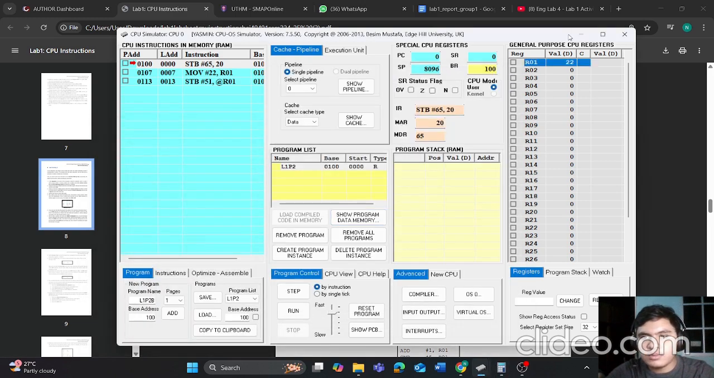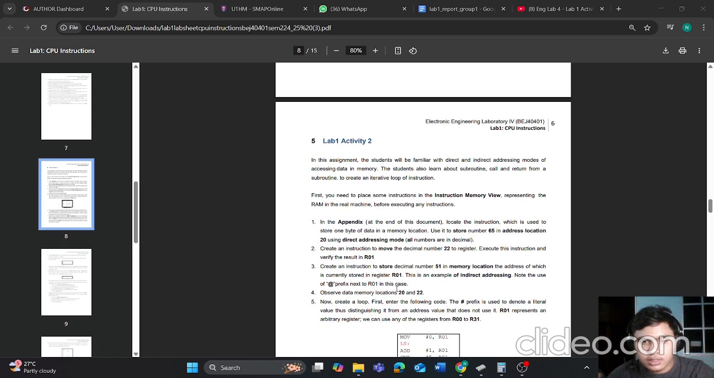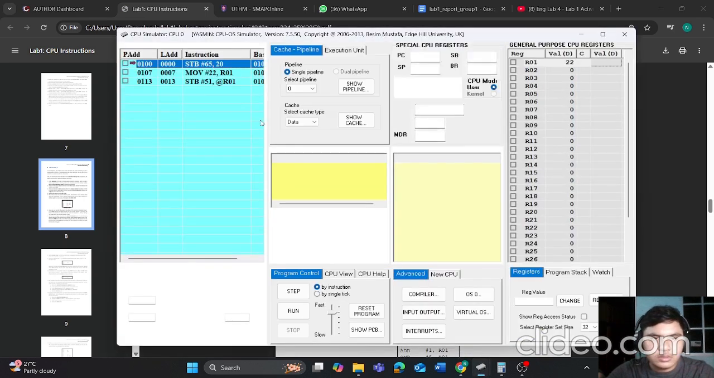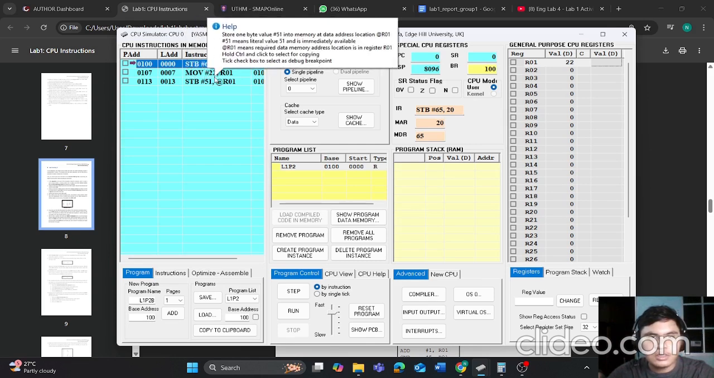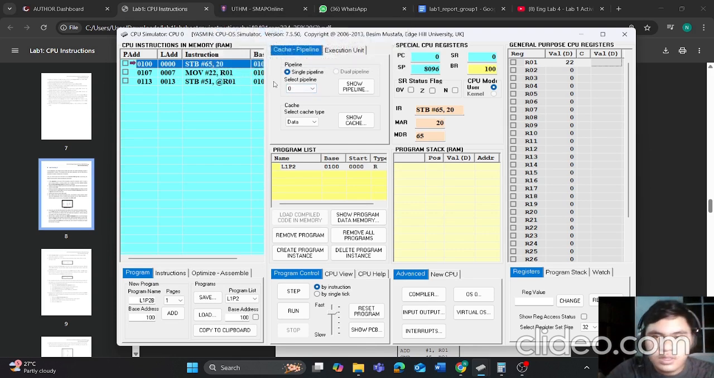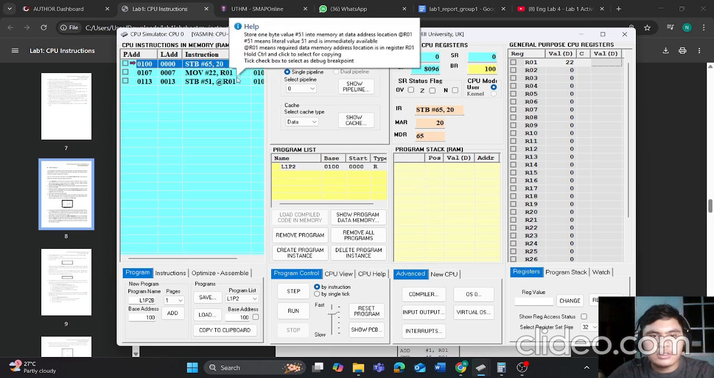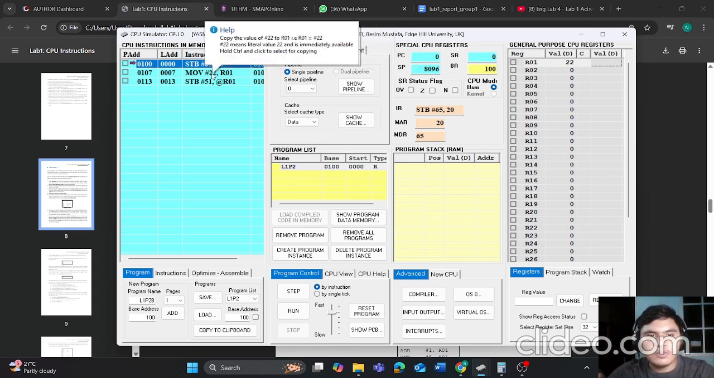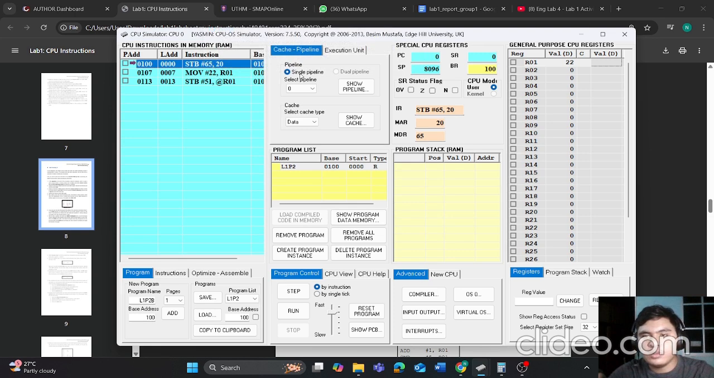And then for step 2, it tells us to move the decimal number 22 into register R01. So this is the instruction for the second step: MOV #22 R01. So basically we just move the value 22 into R01.